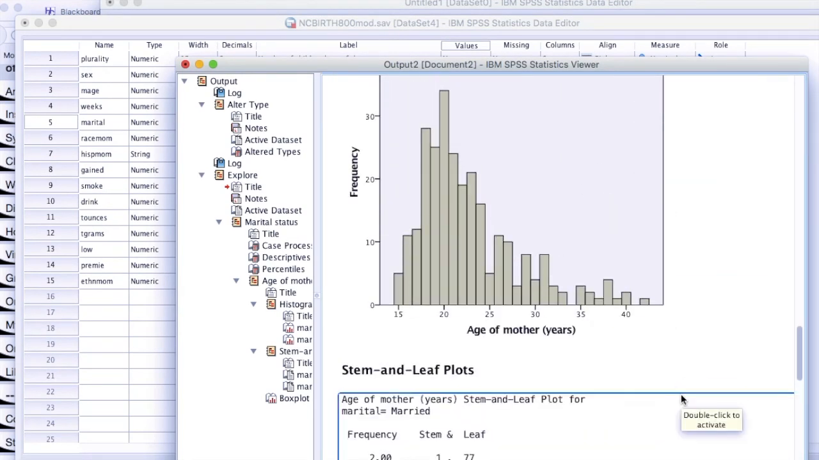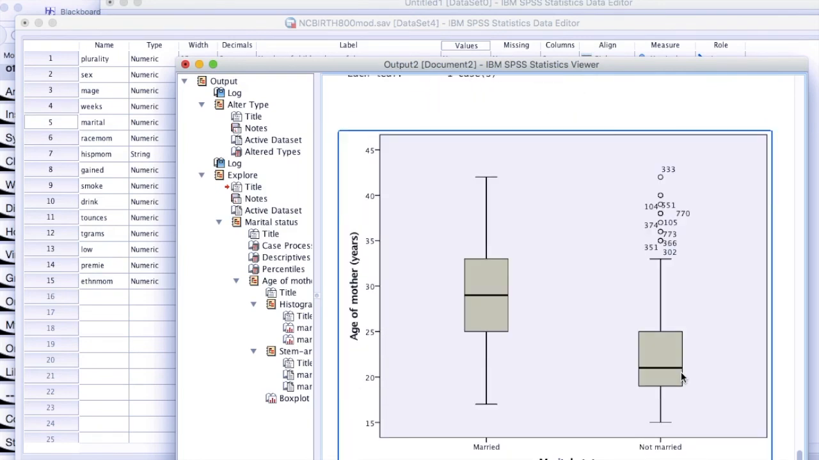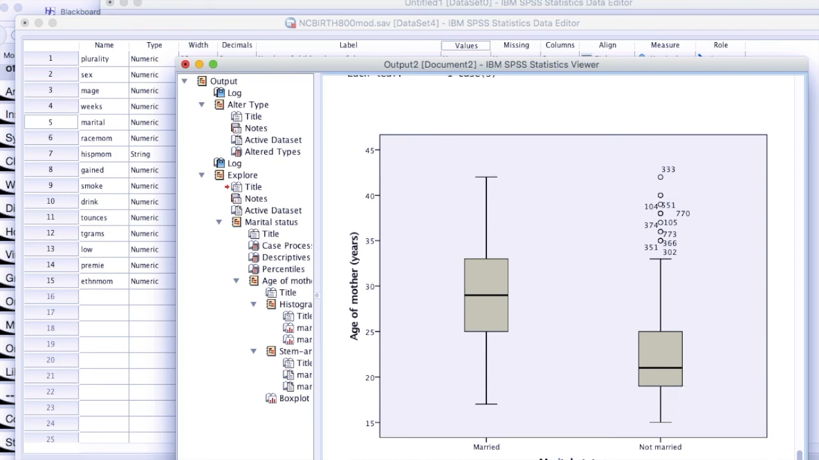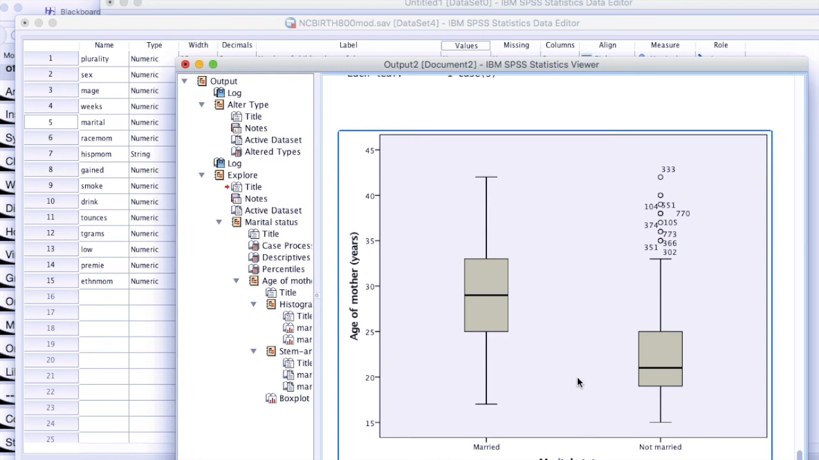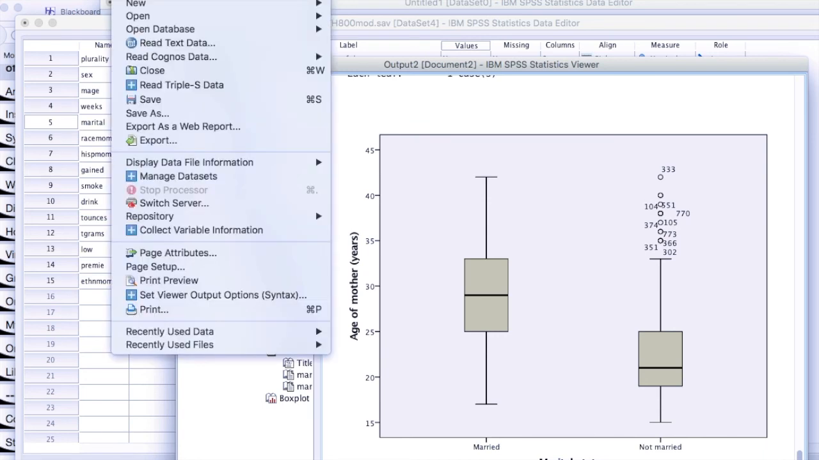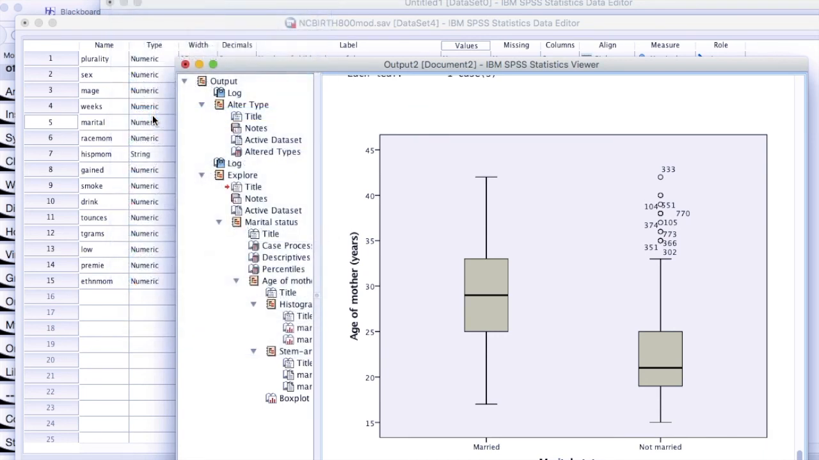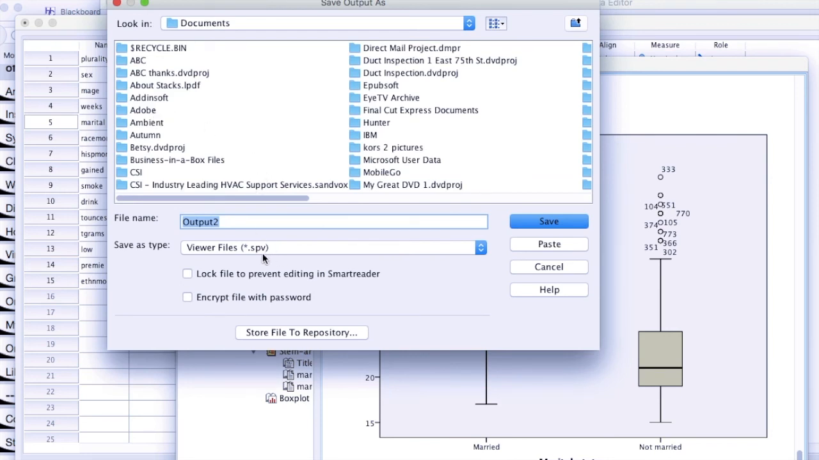Now, the only other thing that's a little bit tricky here is now we want to take this information and give it to other people, right? The problem with that is I can go in here and say save as, and it'll save it as an SPV or SPO, an SPSS output file. But a lot of people don't have SPSS, right? So they may not be able to read this data. So instead, there's a couple of things you can do.